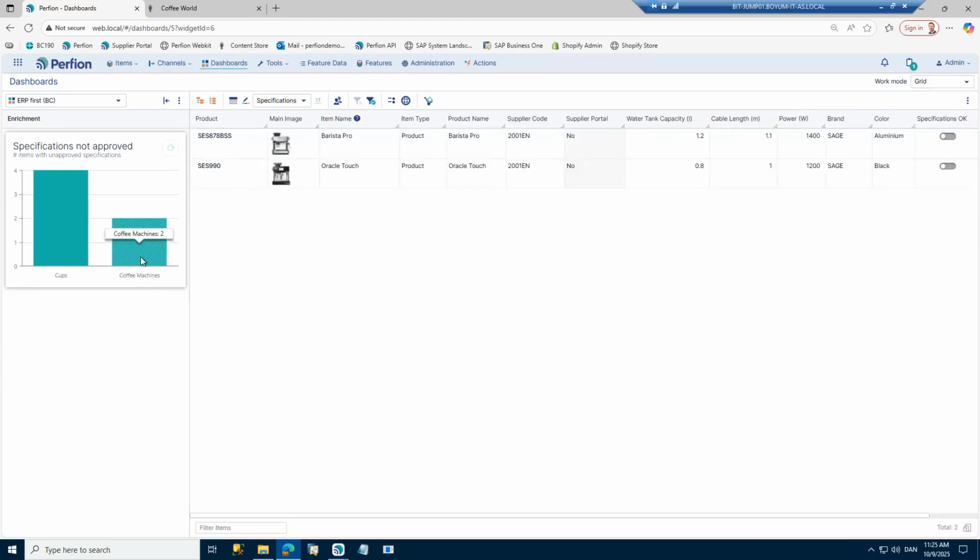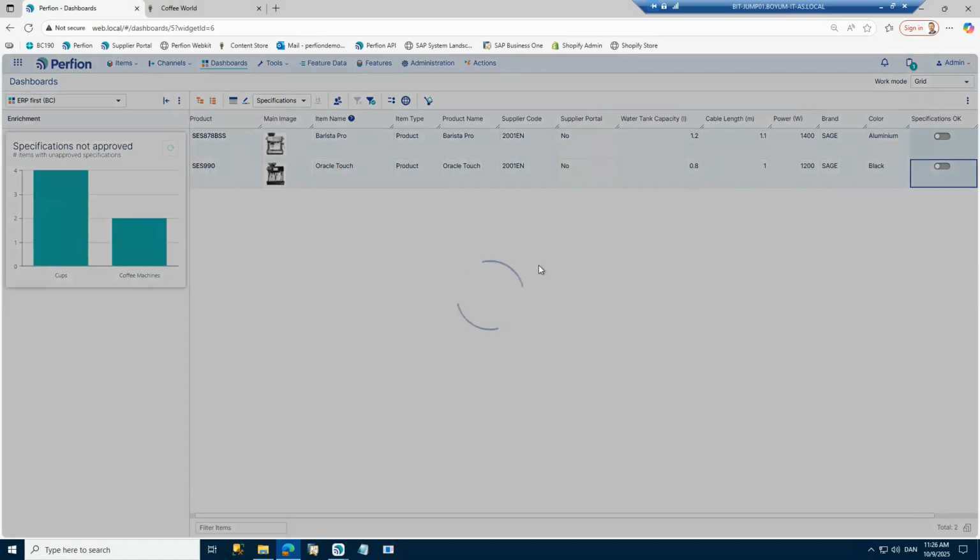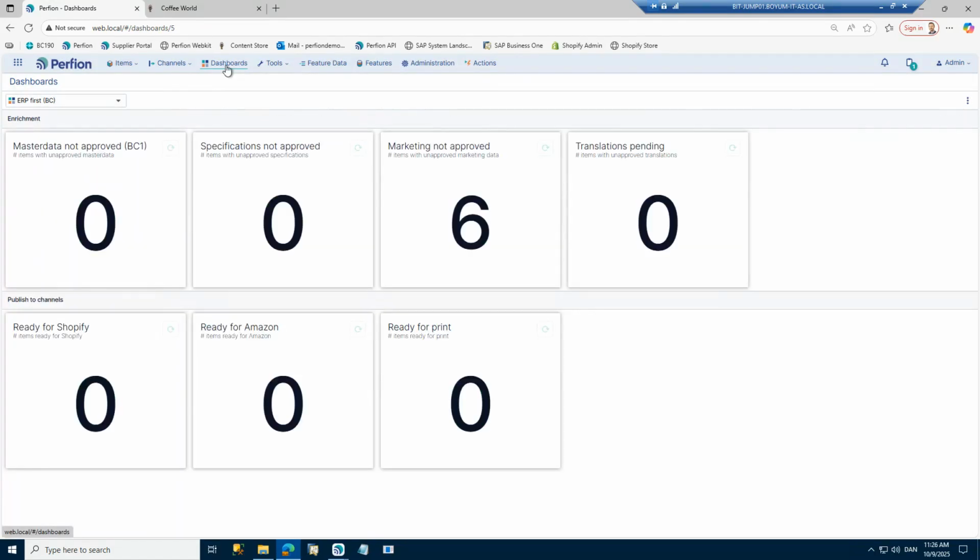And I click my coffee machines, and Perfion now loads the attributes that are relevant for a coffee machine. So in this case, the water tank capacity, and the cable length, and the power, and so on. So we have these individual data models for each different category of products. I can see here that I actually got all the data I need. So I just need to approve these and say that's fine. All the specifications are good. I can move on to marketing.